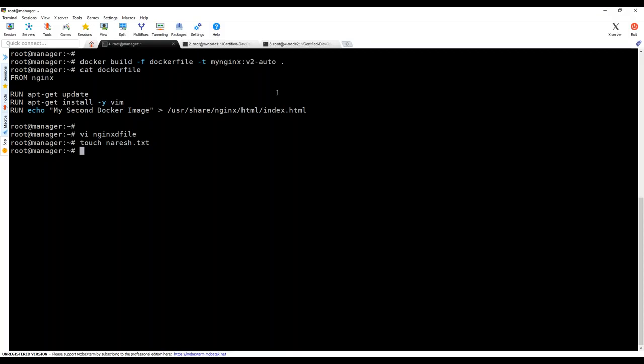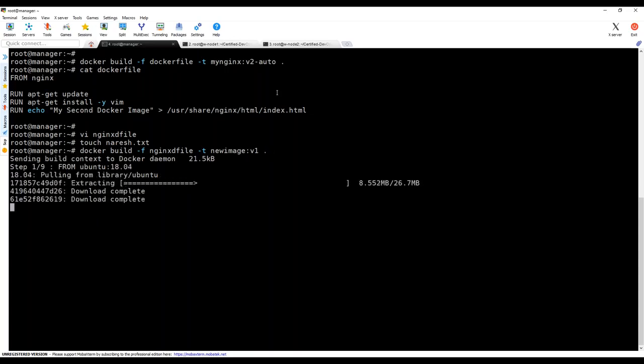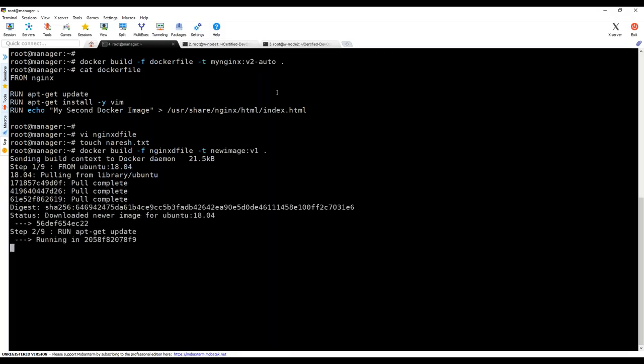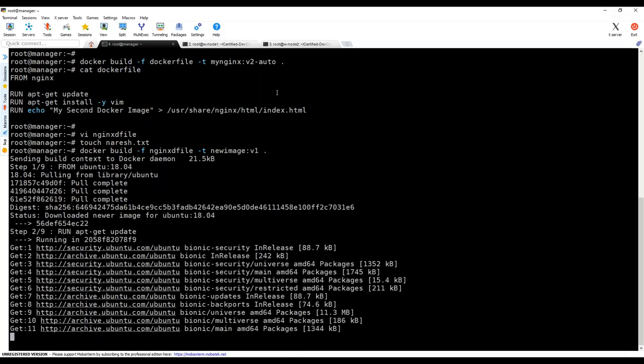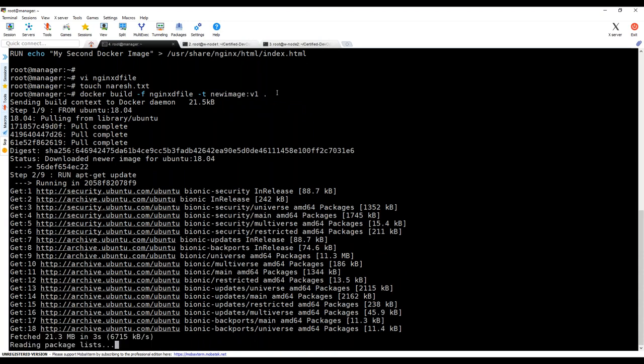So let's say here docker build -f, which is the nginx dockerfile, -t new image. I call it v1, whatever you want, and give the dot where the file exists, like that. You can see this one. Now this is how, team, you can see that Ubuntu 18.04 is not present, so it is going to pull it. It will start doing it.